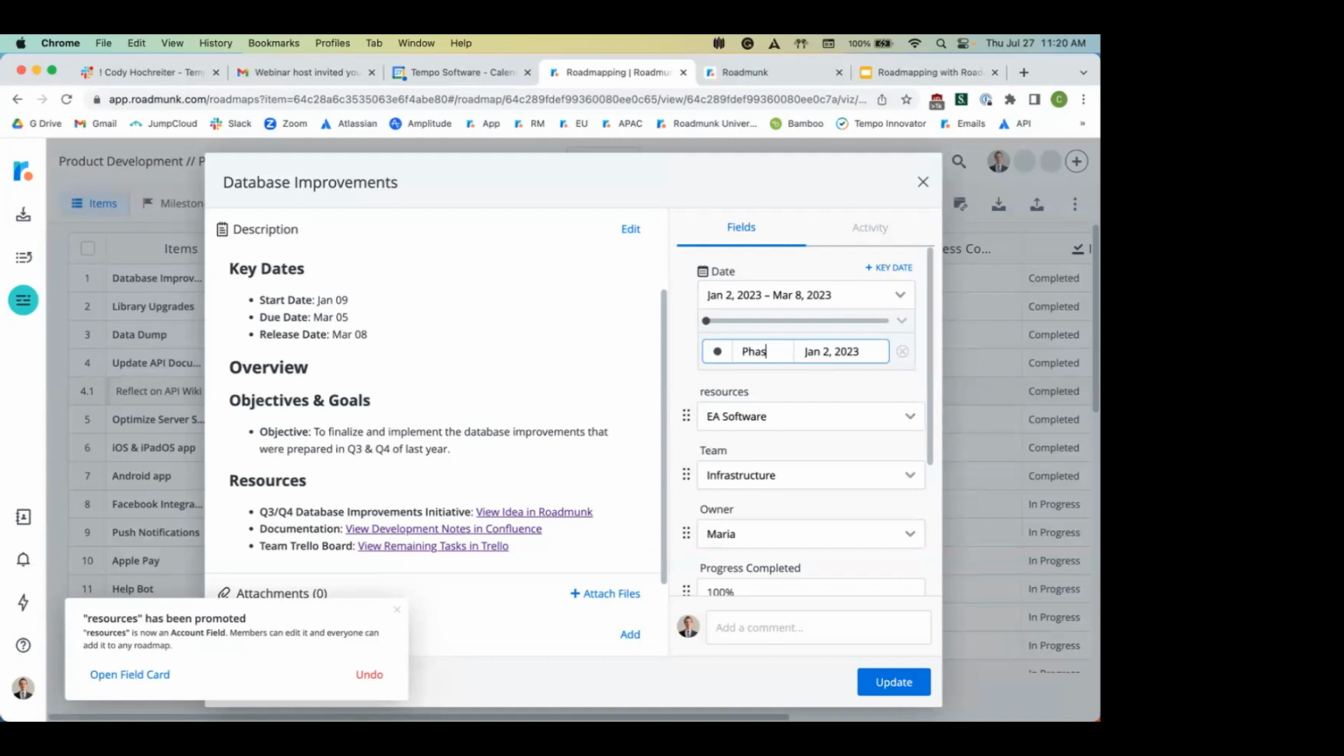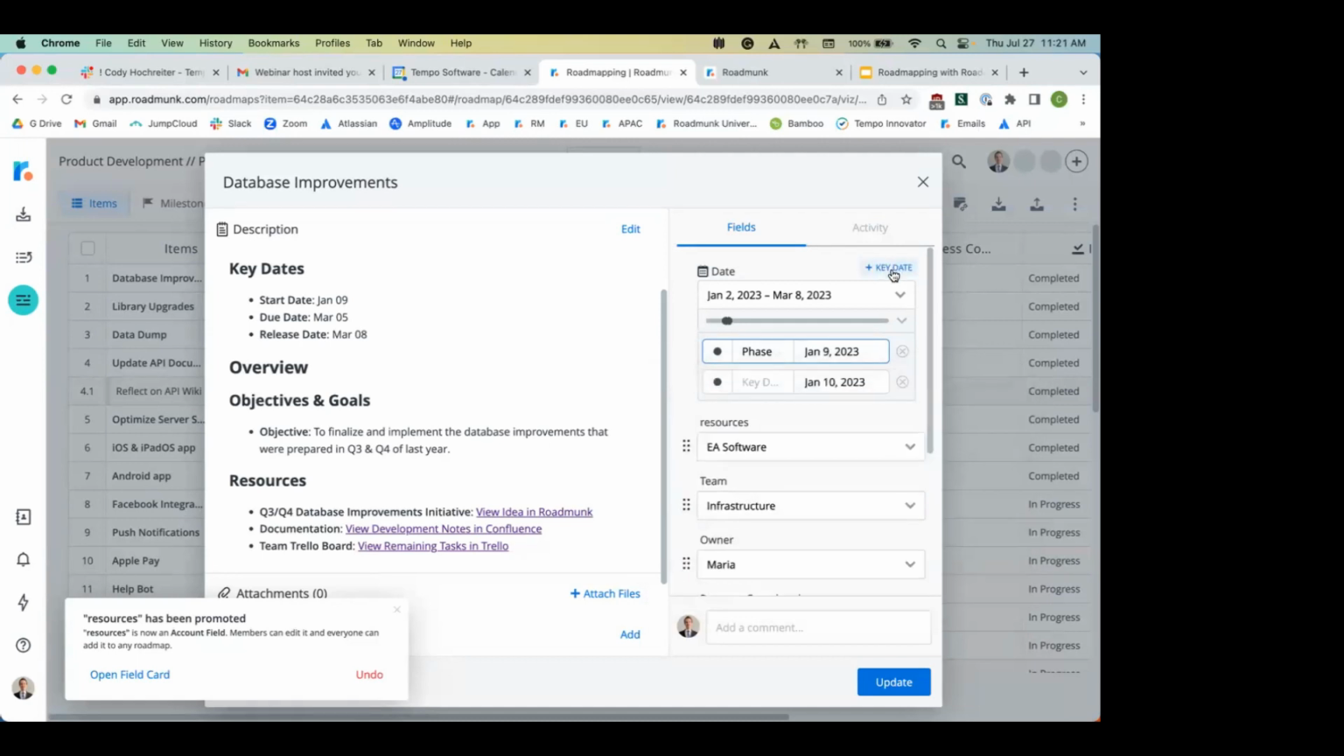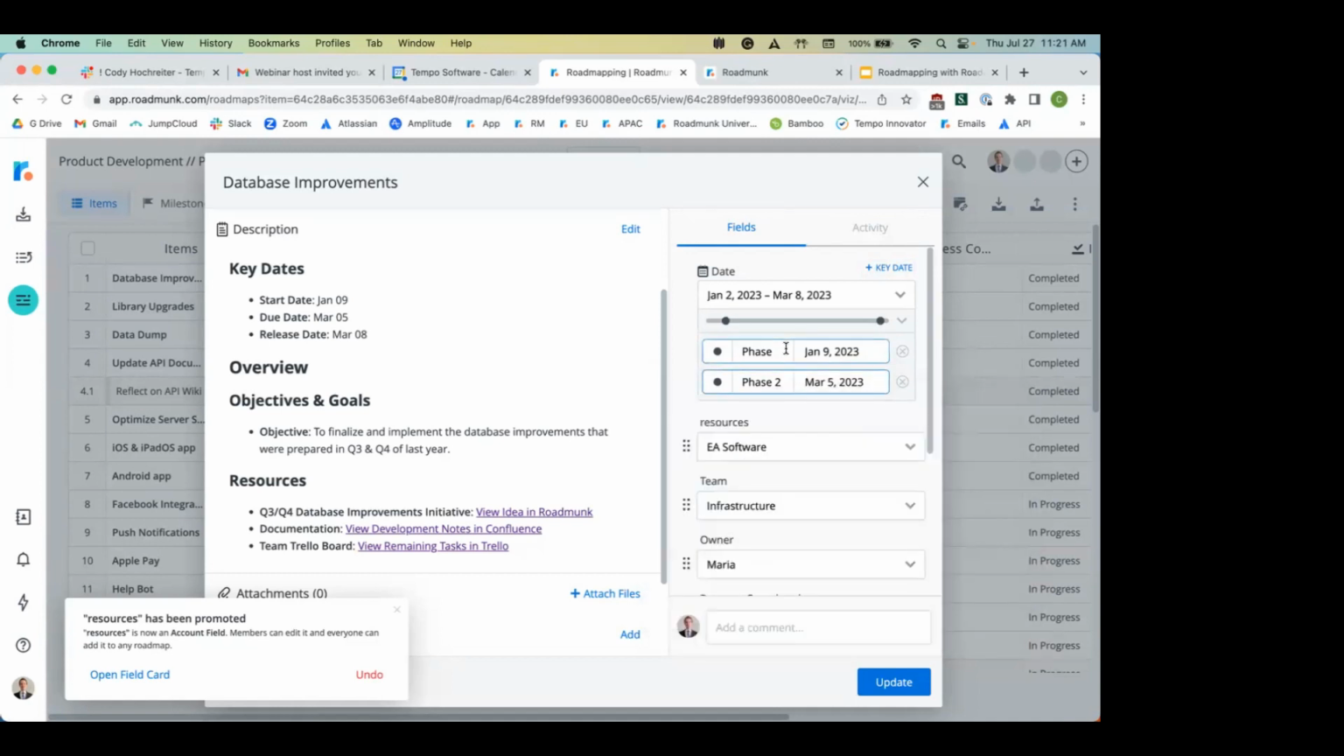So for example, I'm going to put phase 1 and we'll go with January 9th. And then if you want to add more key dates, just click on plus key date and we'll put phase 2 here. And for this one, it's March 5th. So it's really easy to do that.